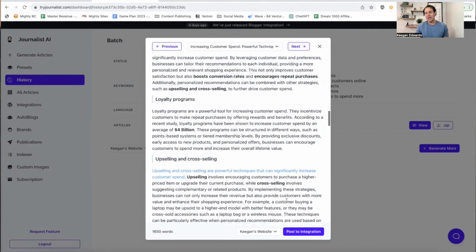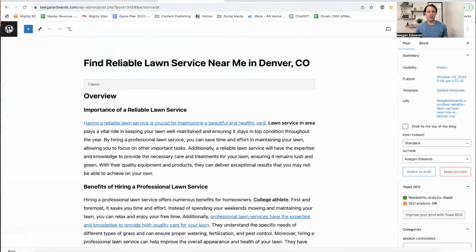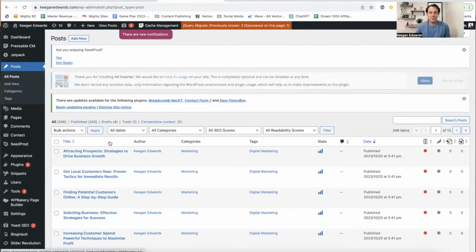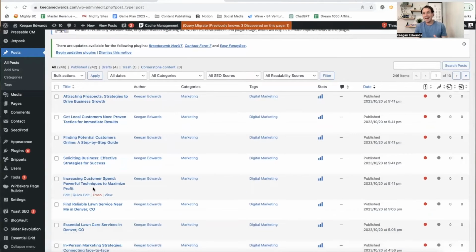I can also, if I didn't set it up to automatically post, I just click here to post. But since mine are set up to automatically post, I'm going to go right in here and show you these posts. So I'm going to jump in here, and here they are. They've all automatically posted to my blog. Again, I didn't have to touch anything, and now I'm auto blogging.